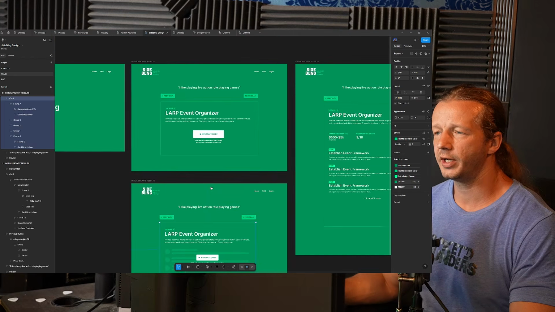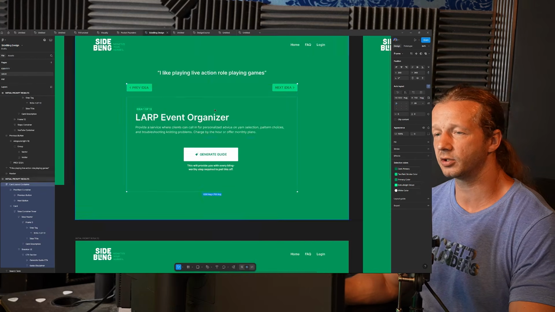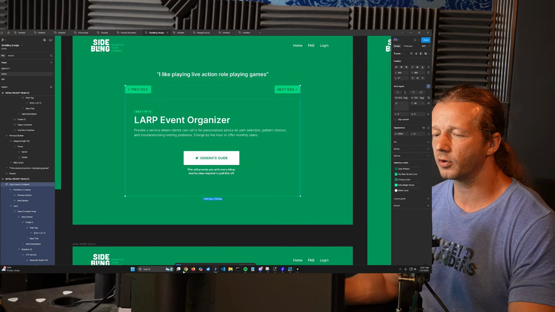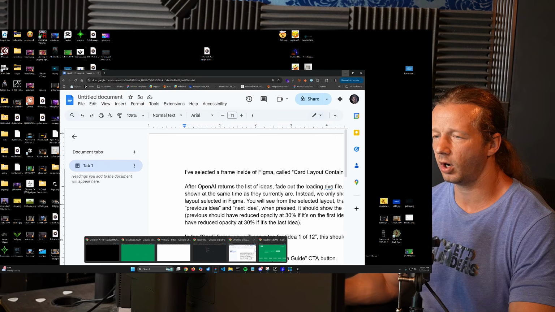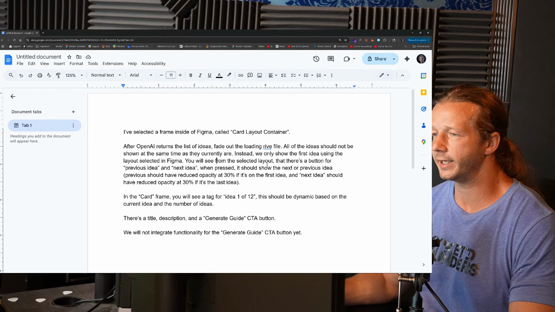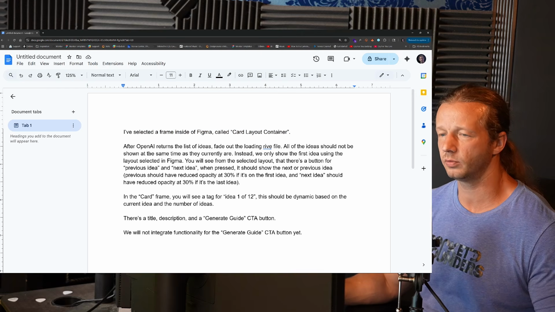And so now what we need to do in this video is utilize the Figma MCP server to get this realized right here in the front end in the browser. So I've written up a prompt here using Google Docs for now, just so you can more easily read it. And it is this. I've selected a frame inside of Figma called card layout container.